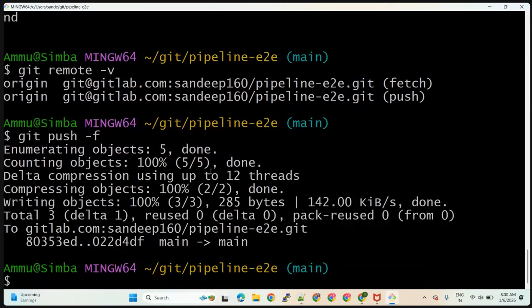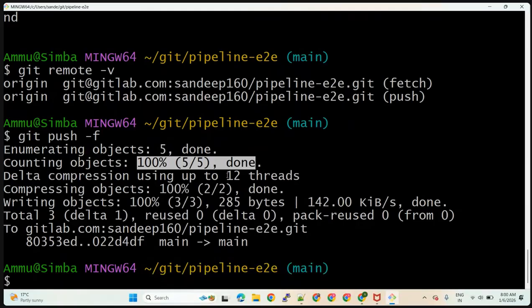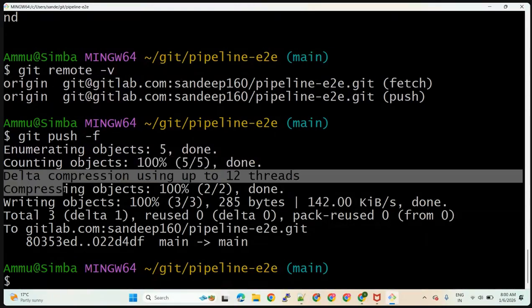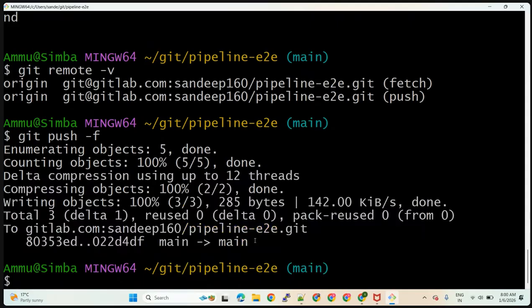Okay, what we are getting here: enumerating objects and counting objects, 100%, 5 out of 5. So when you see this output, your changes will get moved to the remote, and delta compression and everything you are able to see, and your data will get pushed to the remote repository, correct?